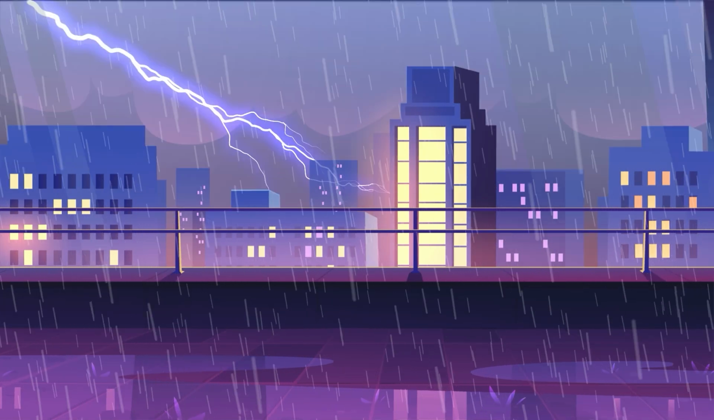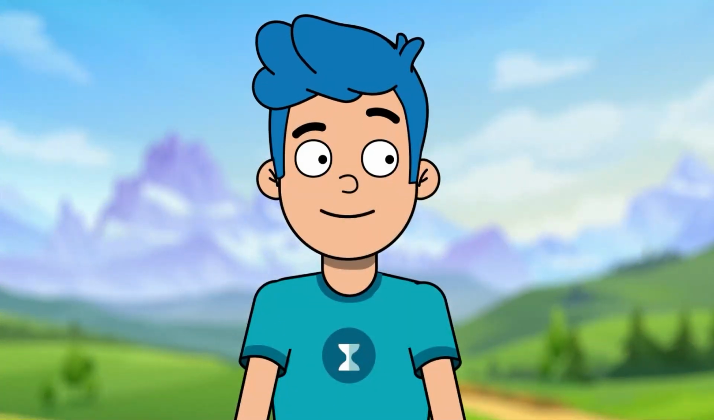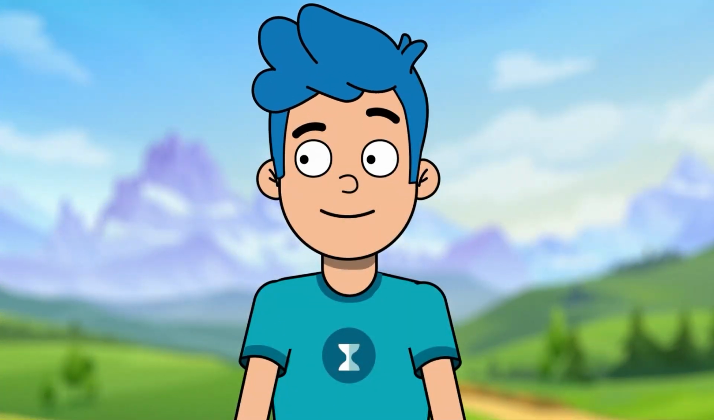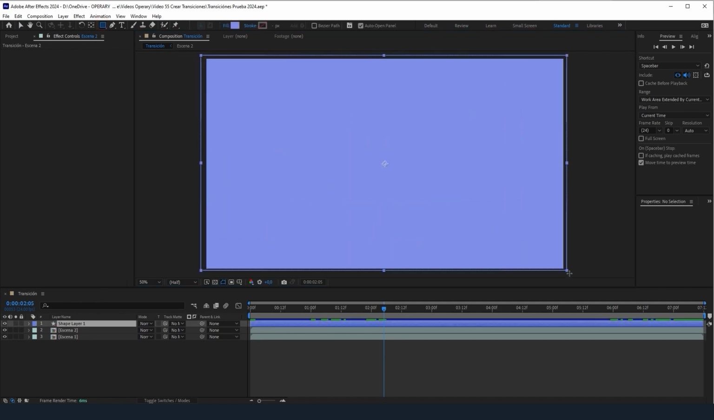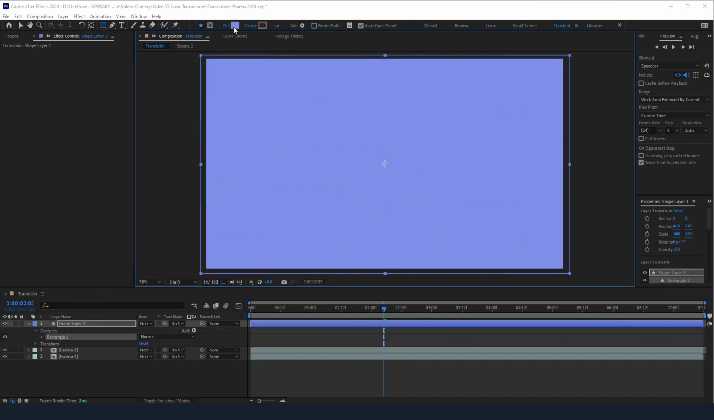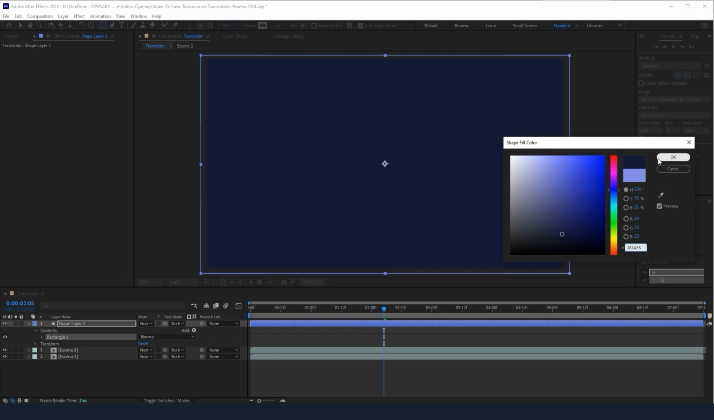Today we will learn how to create stunning transitions quickly and easily in After Effects. To start, let's create a rectangle. Make sure you don't have any layers selected when you create it. Color it however you like.